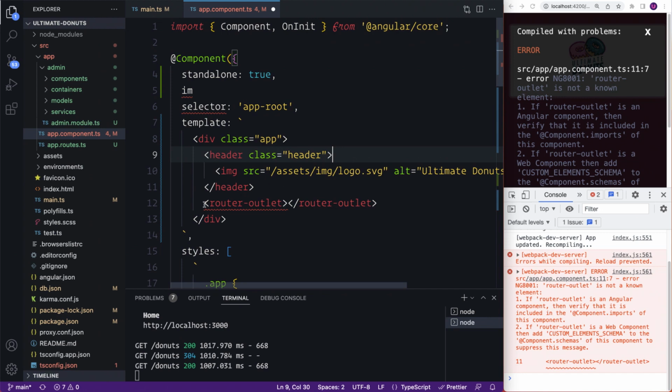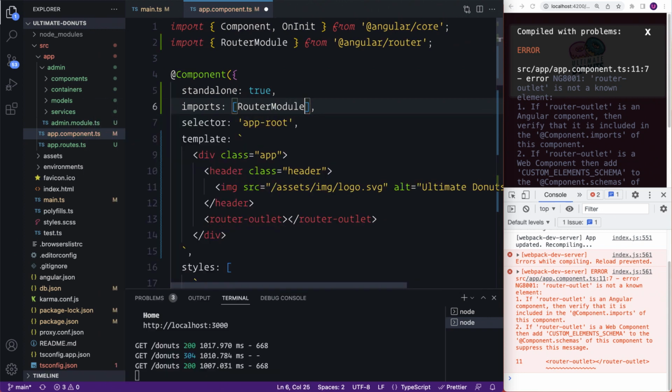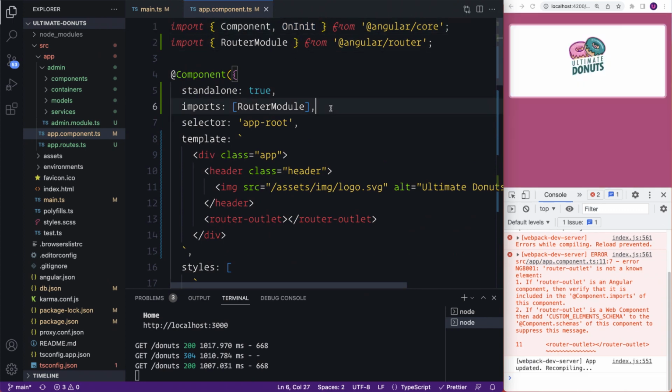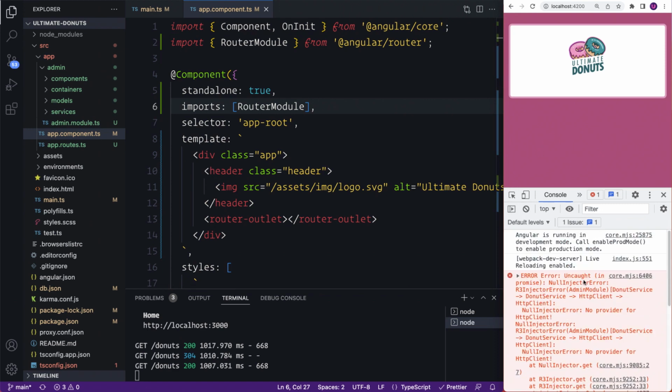We never had this router outlet giving us an error before. So the way that we can essentially fix this is by importing just the router module. So we can say imports, RouterModule, hit enter. This then automatically imports it at the top. We can then hit save, and you can see our application is in fact working a little bit more.